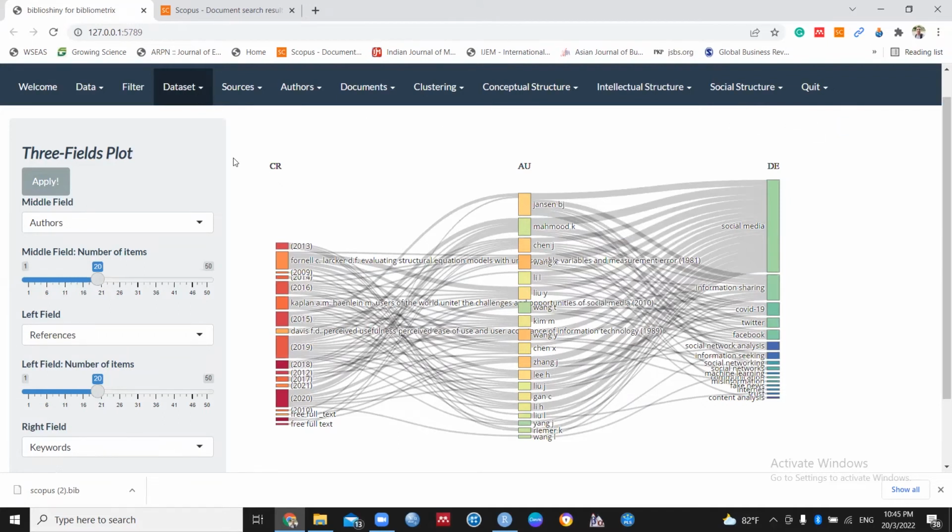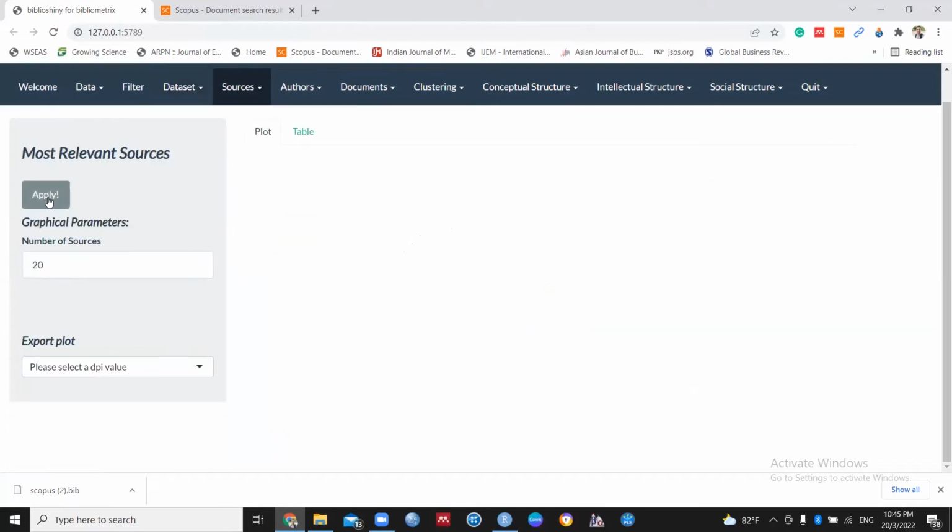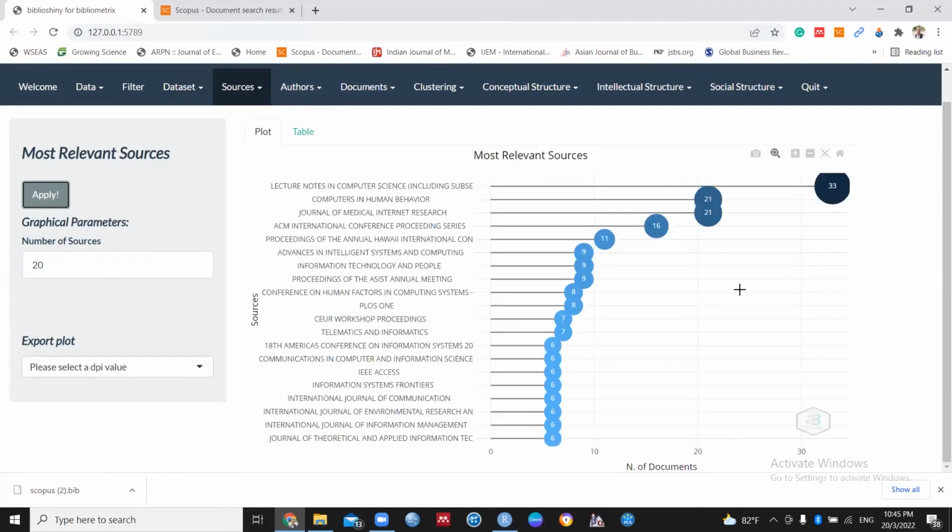data that's already important as well. So we can go to the source. Now we concentrate on source. So first we go to most relevant source. You press here, there are 20 sources we are going to see.